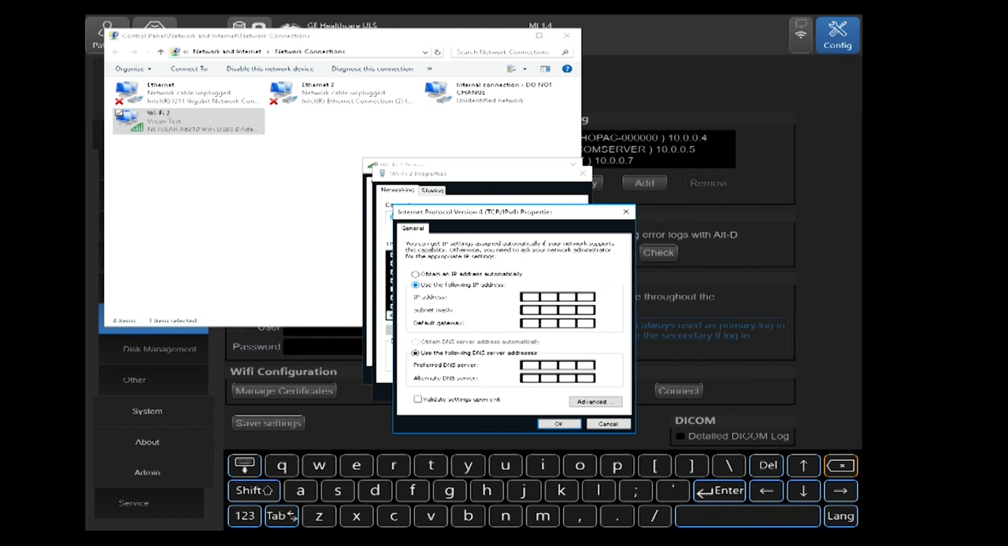Recall, once you change the IP address, whether wired or wireless, you'll have to go ahead and perform a system reboot.